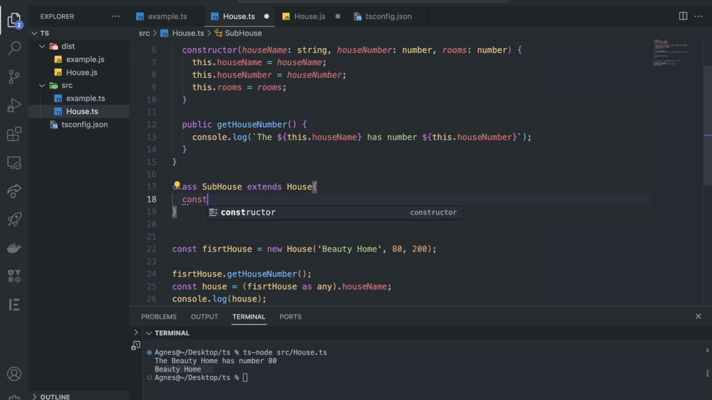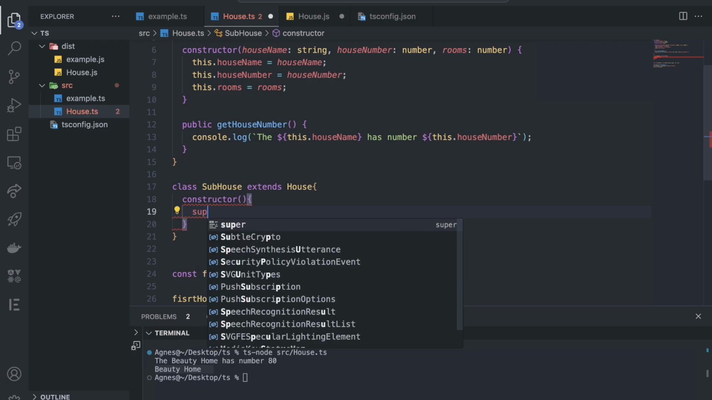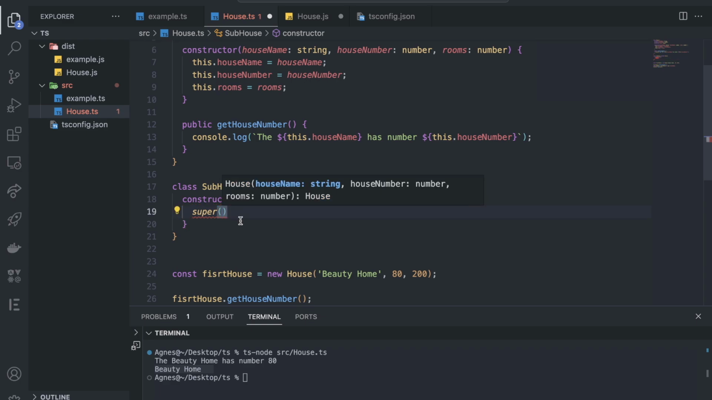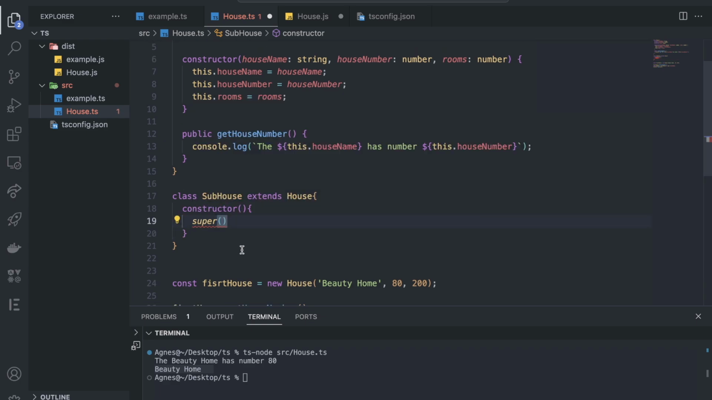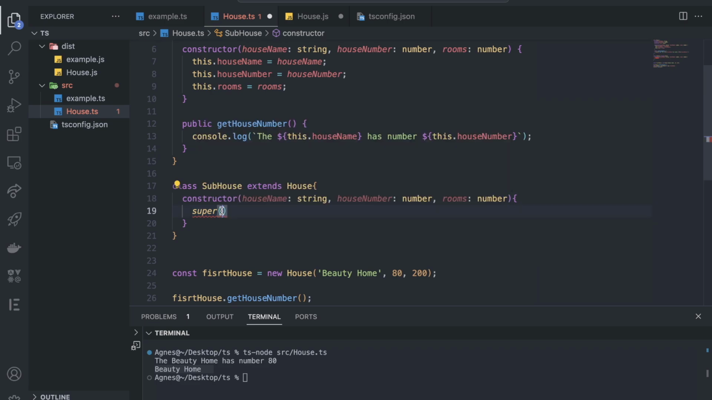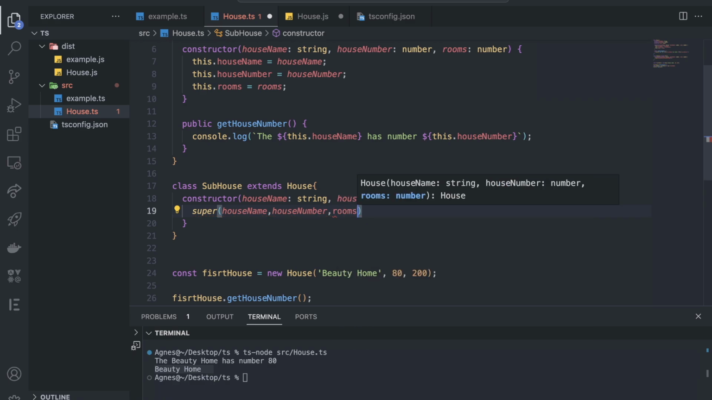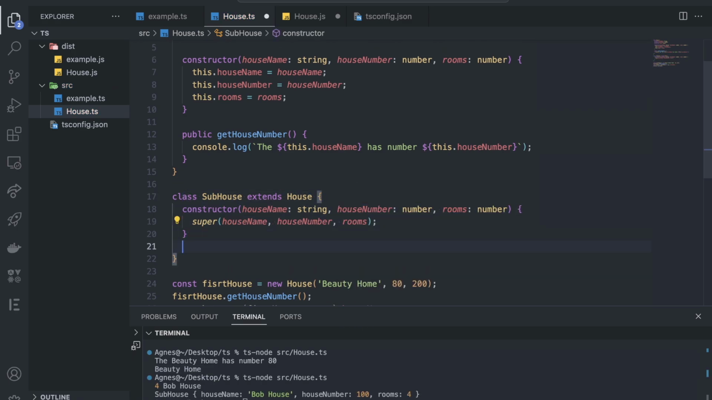And now we need to write our constructor. For any class that extends another class, inside the constructor, it is a must to add the super. So we must call the super here. Okay. And now inside our constructor, we can pass the same thing we have here for now. So here, let's pass everything we have here. And inside our super, we can now specify house name, house number, and rooms. Okay. So in here now, let's define a method. Let's write a method to get the house name.